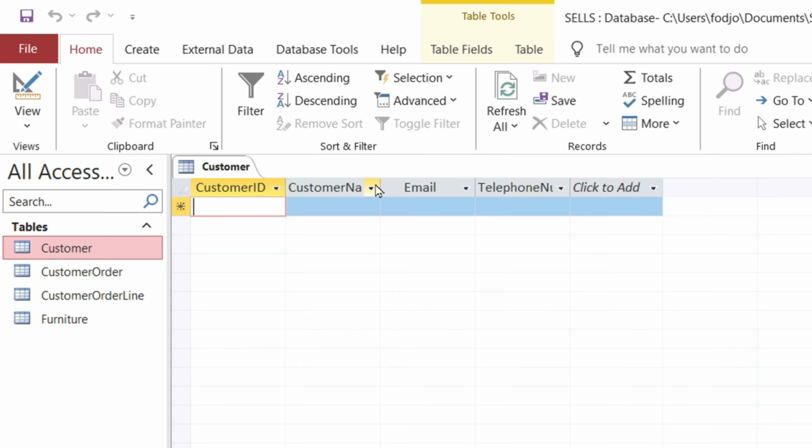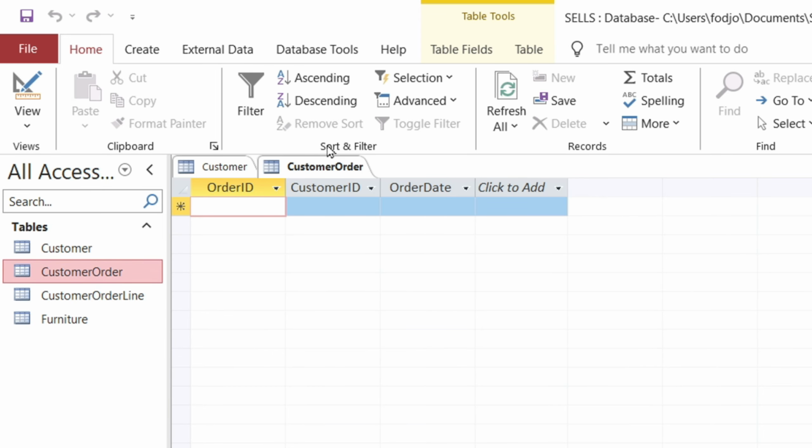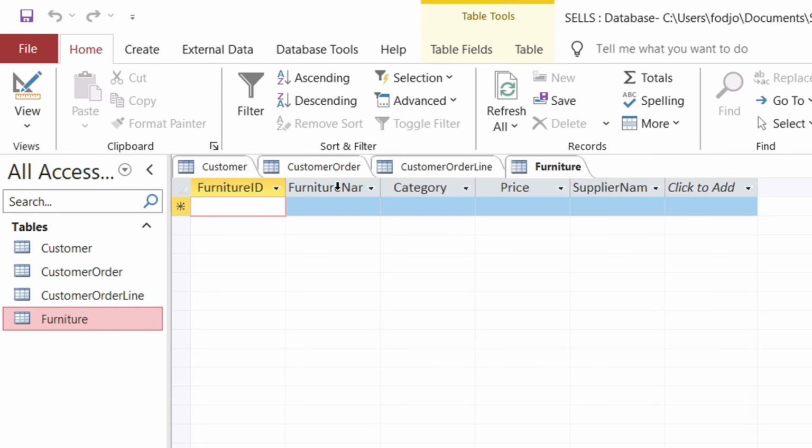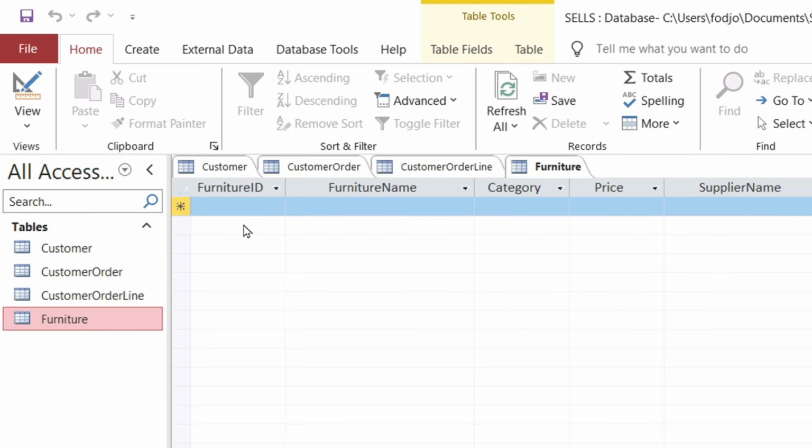Customer table, yes, ID is there, everything is there. Customer name, email, telephone number. Okay, customer order, because if I committed an error, I just have to change to the design view and modify my query. No need to run it back. Well, furniture ID, furniture name, category, price, supplier name, everything is good. All tables were created. Now let's check if the relationship was well created.